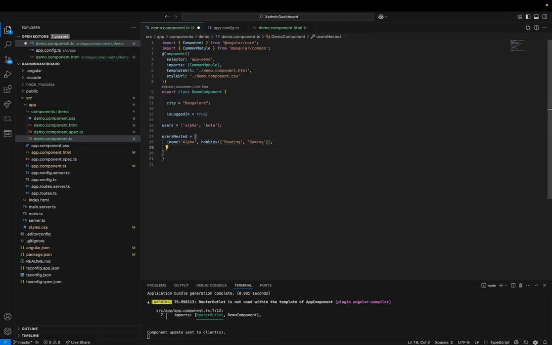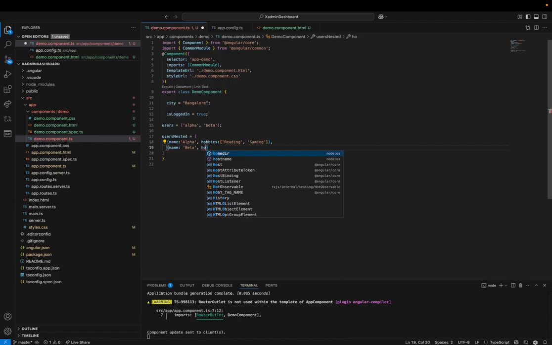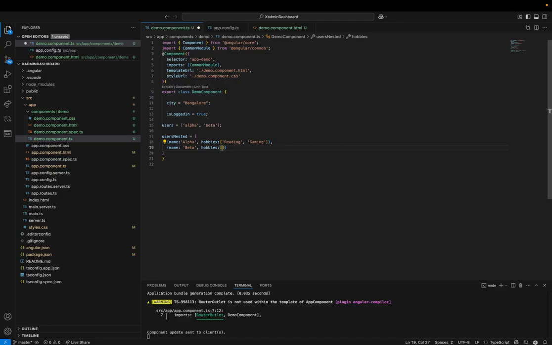All right, now let's say that I have a second object in this. Again, let's say name with beta. And in a similar manner, we have hobbies, and hobbies is an array, and in this the hobby will be, let's say, cooking, and another hobby is, let's say, cycling. All right, so this is like a nested list, right?